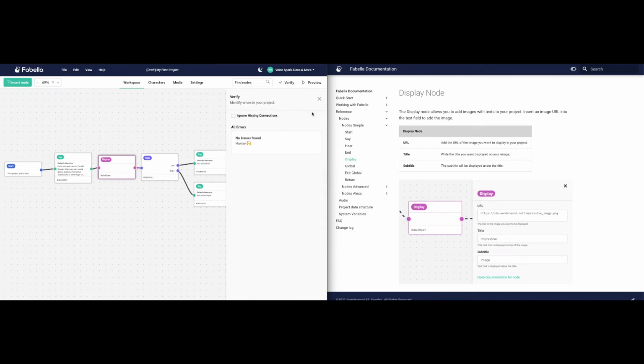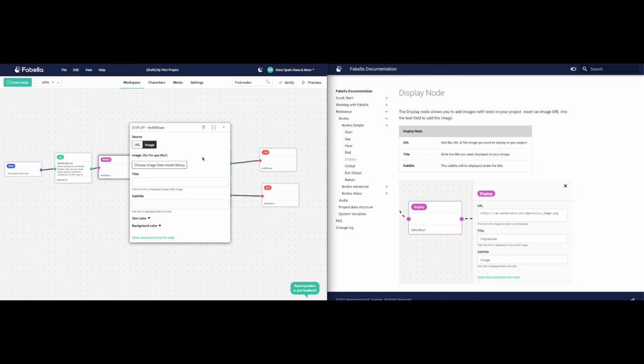Okay. As you can see, I'm verifying my project as we go through it as well. So let me go ahead and click on this. So what we have here is we can do one of two things. We can pull an image from a URL that is saved somewhere, maybe on an S3 bucket or whatnot, and we can put that URL in there.